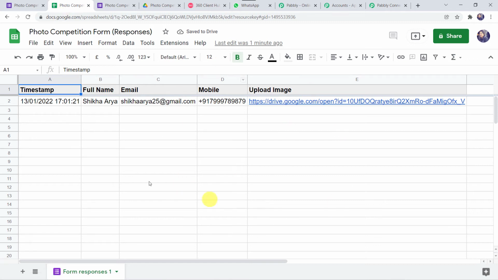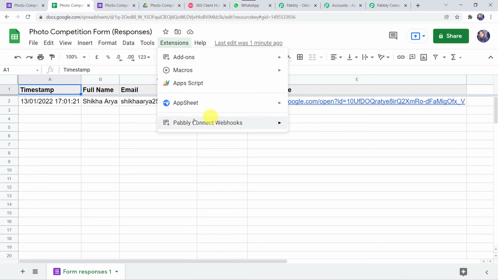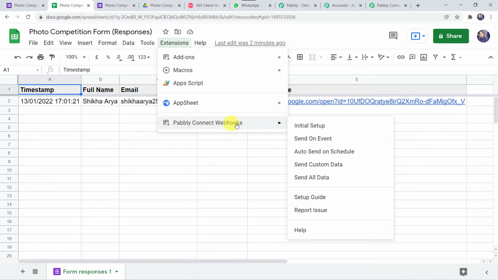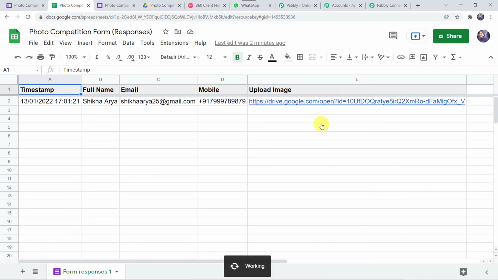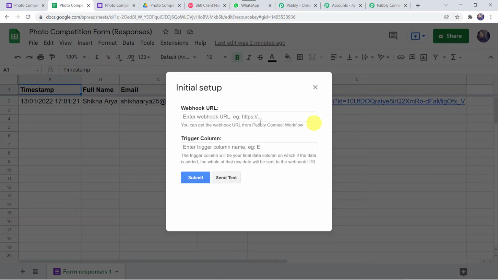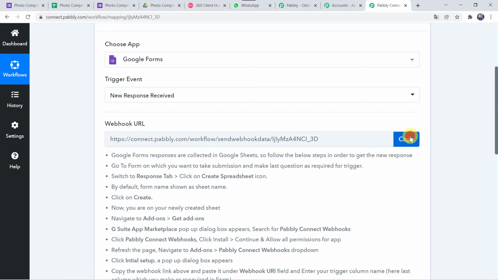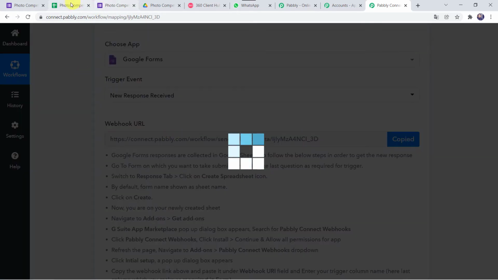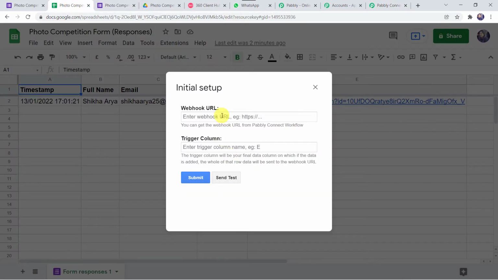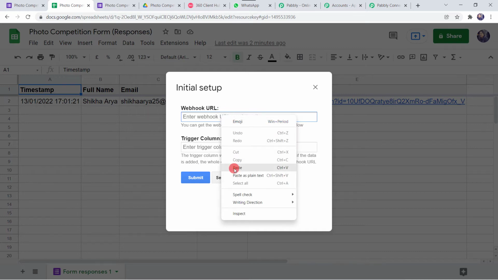Okay. Now once the Google Sheet is refreshed, again come to the extensions. And this time come to the Pabbly Connect webhooks option and click on initial setup. Now here it is asking for the webhook URL and the trigger column. So this is the same webhook URL which we have seen in Pabbly Connect. So let's move back to Pabbly Connect. We are simply going to copy this webhook URL from here. We'll go back to the Google Sheet and we are going to paste the same webhook URL over here.